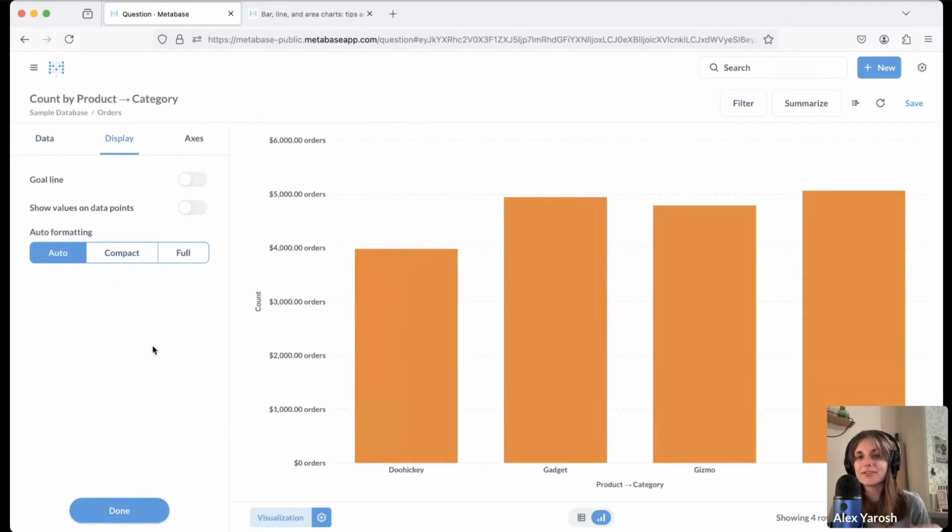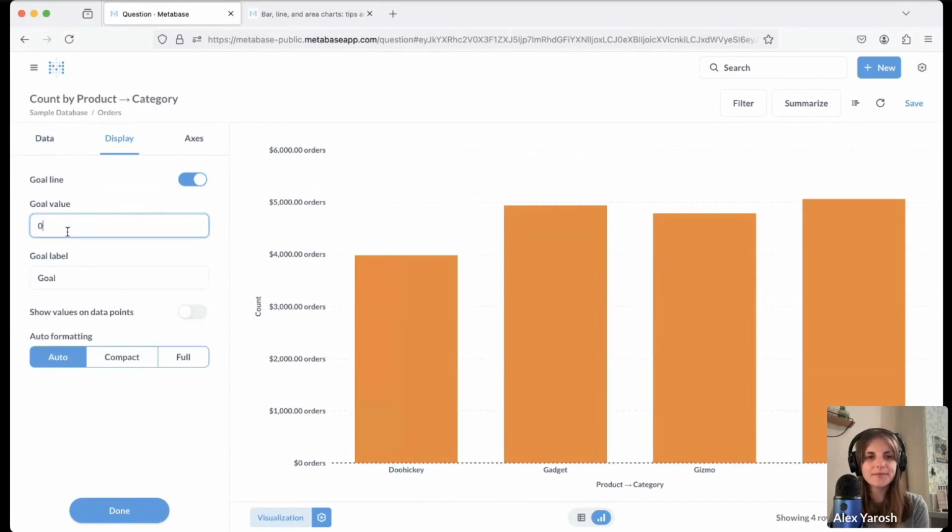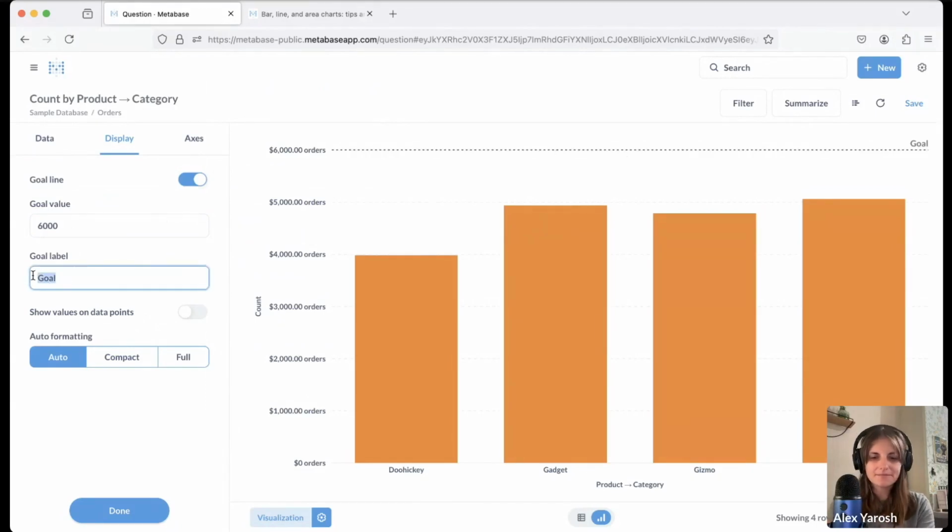Then my absolute favorite feature of the bar charts is this goal line feature. Let me put something like 6,000. So goal line adds a line to your chart. For example, if you're tracking some KPIs and you have a North Star, this is what I want to hit this quarter. It's a very convenient way to represent your goal, and you can name it something like future.